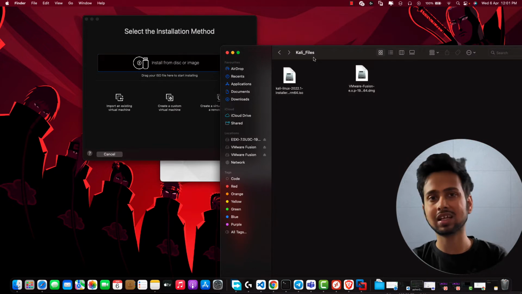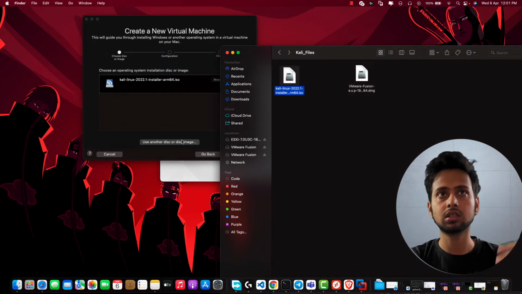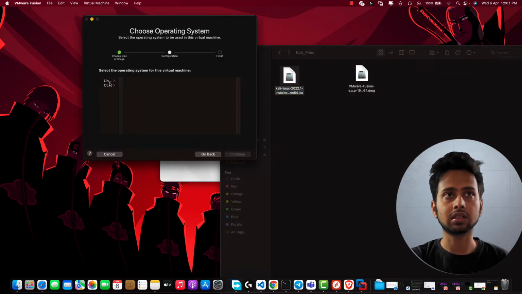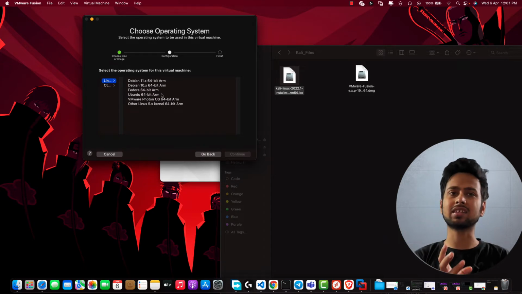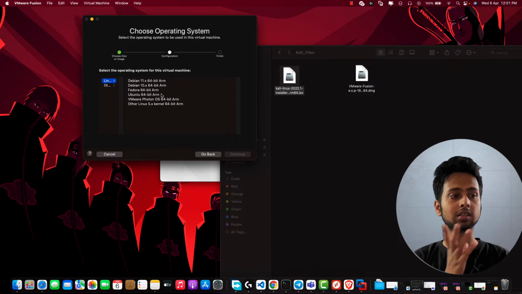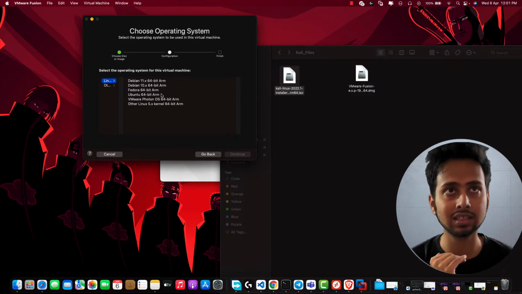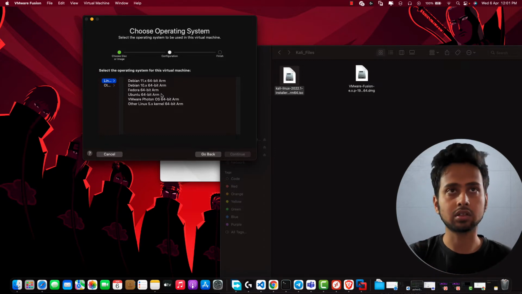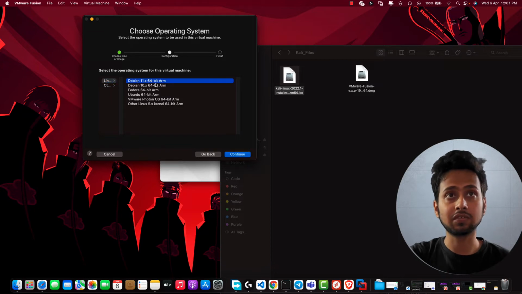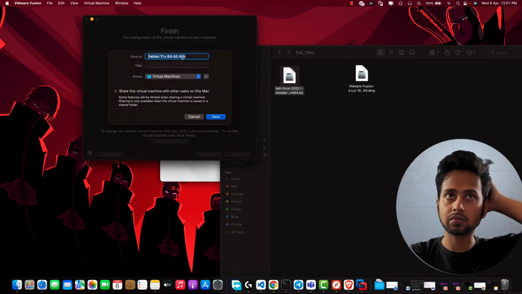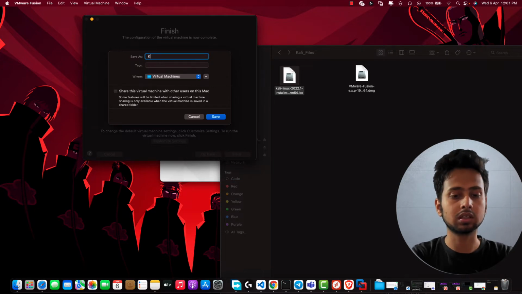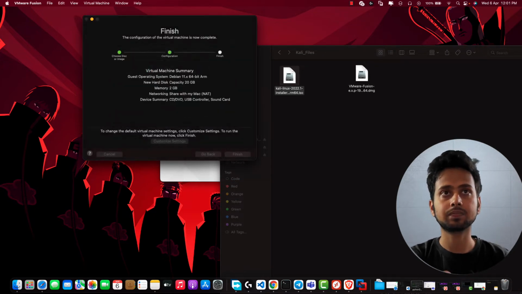Now in order to install Kali Linux, just throw it here, click continue and go to Linux, and here make sure to select ARM, because Linux ARM is for the M1 processor, which is basically an ARM processor. That is why you have to select this 64-bit ARM. You just click on continue. These are the default settings. Once you click on finish, it will ask what name you want to save it as. I will save it as Kali.